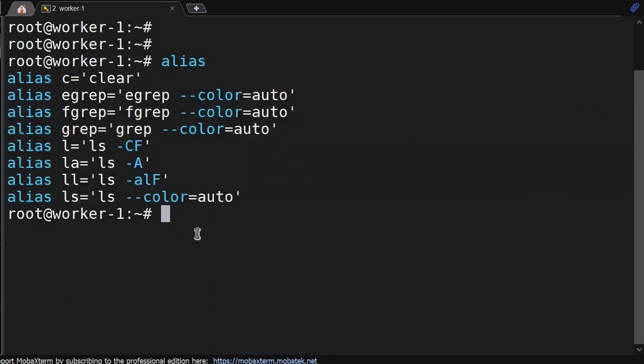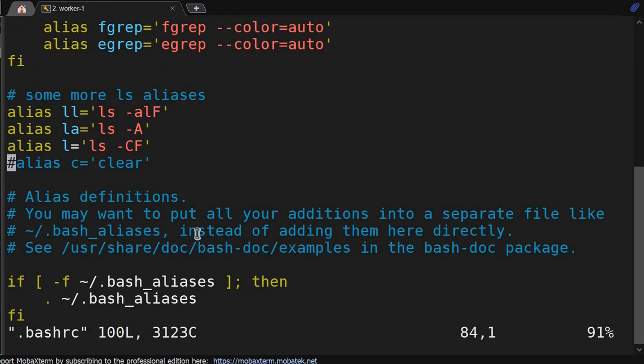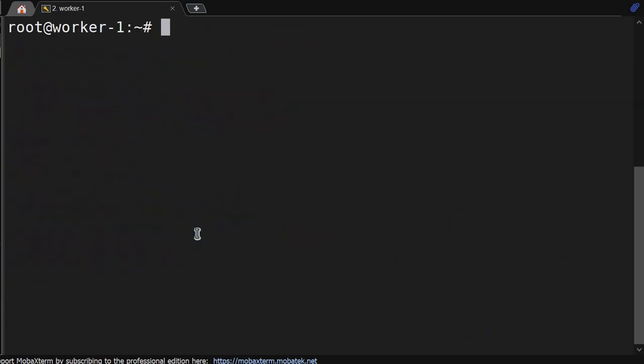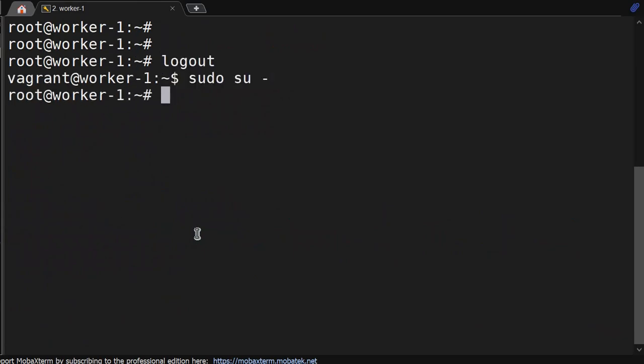To make it permanent, we have to make an entry in the .bashrc file. Here these are the permanent ones. This one was commented out with a hash. I will remove the hash and it will become permanent, but let it stay commented because I want to show you how the temporary one works. A temporary alias works for this session only. Once I log out and log in again, c will not be a command; again we will get command not found.